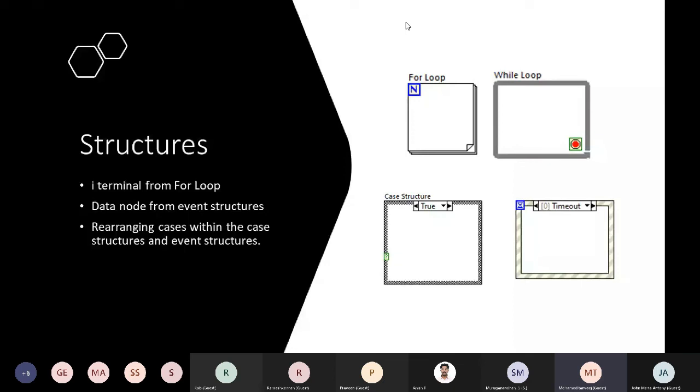Even in the previous version this was available, but in LabVIEW 2020, what we found is there is an option where we can collectively select multiple cases and quickly move them to a required position. That's a cool feature which I found more useful in the development phase.